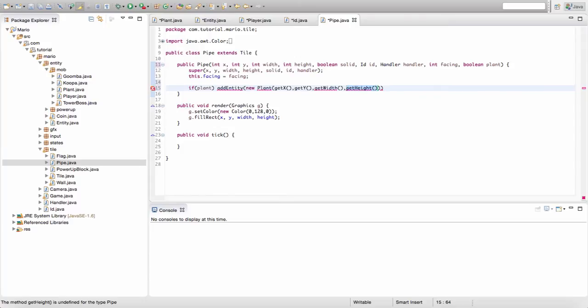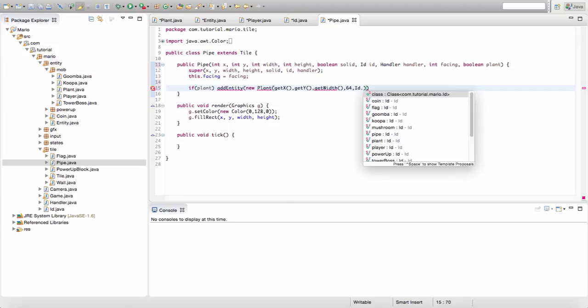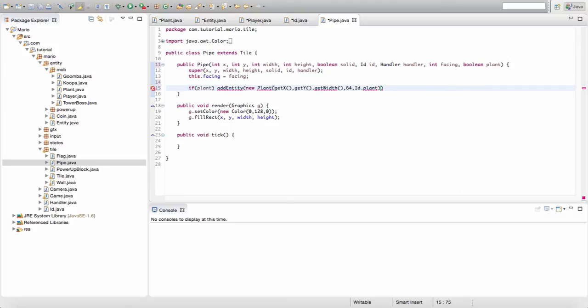Actually, no. Instead of get height, we want to type just 64. Because if we type get height in our pipe class, our pipe is actually 15 blocks long. So our piranha plant will be 15 blocks long, and we don't want that. And because the height of a regular block is 64 pixels, we'll just type 64. So yeah, the ID of the plant will of course be id.plant, and the handler is obviously handler.